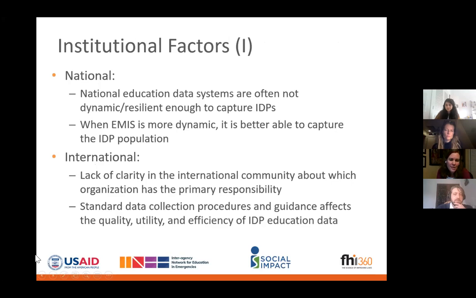We have a couple slides on institutional factors, which turned out to be pretty key. Now, the key one that everyone already mentioned is that national education data systems are often not dynamic or resilient enough to capture IDPs. And when EMIS is more dynamic, we're better able to capture this population. We do have examples of that we present in the paper. So it's definitely worth looking in and seeing where this is being done with a little bit more dynamism globally.